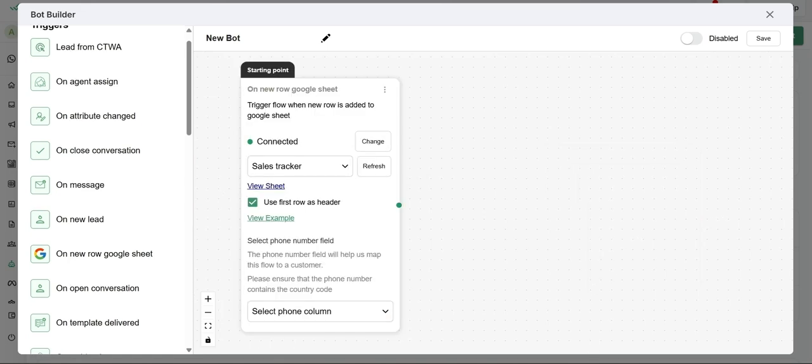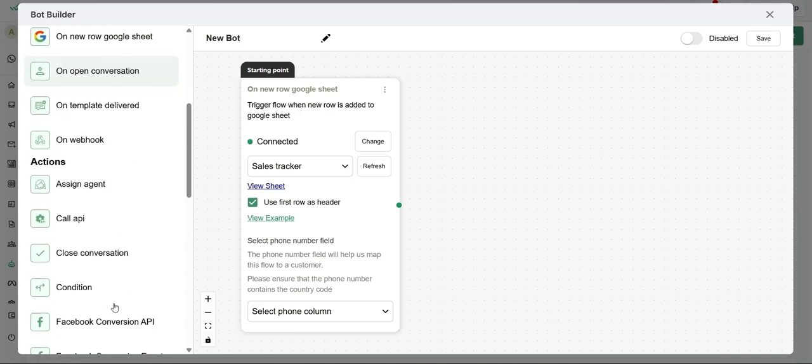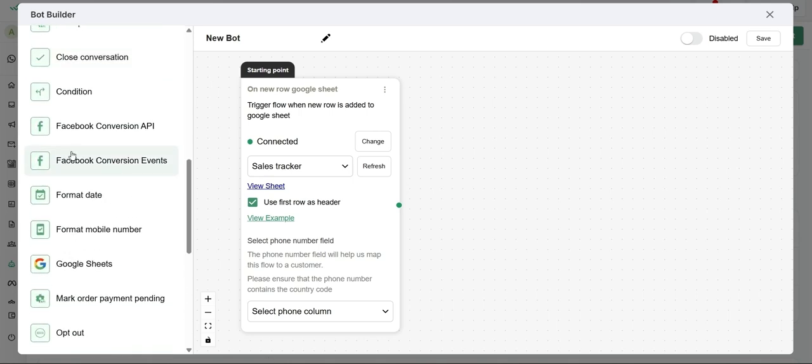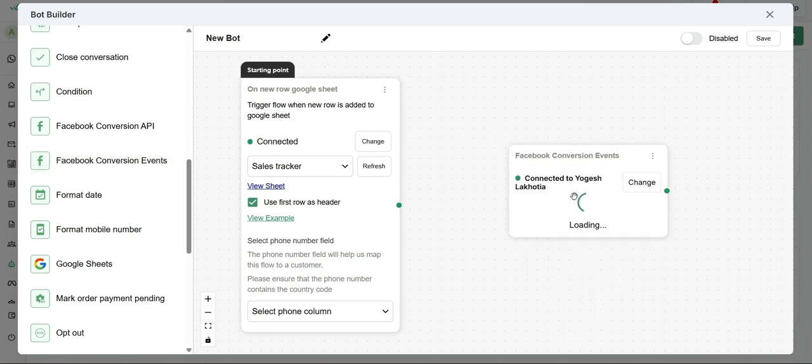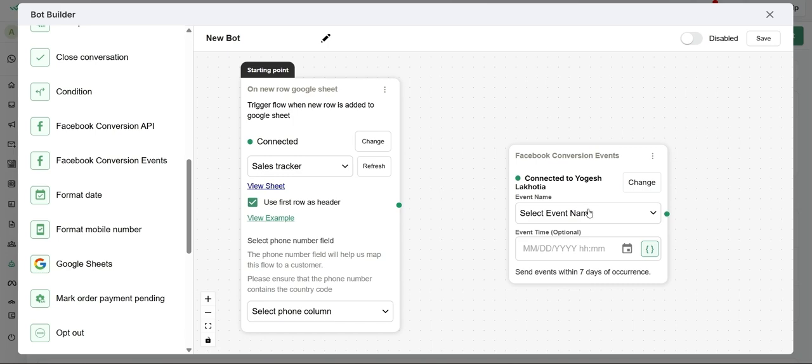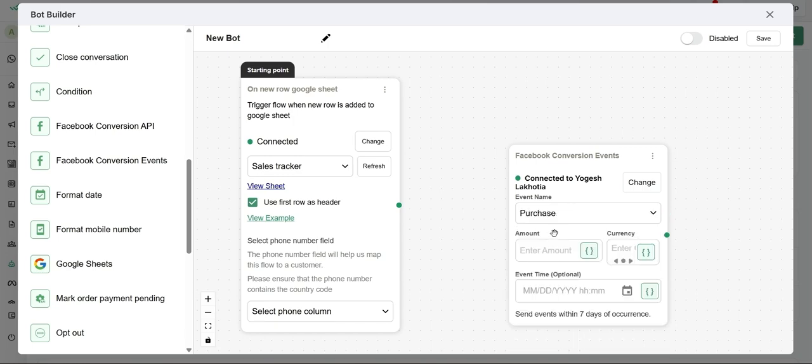Now, the third and the most important conversion event, which will actually lead to your ads being optimized if you're calling the event within 7 days of the event occurring, is the purchase event. So here, from Facebook conversion API, we'll just select the account, and here we will select the event as the purchase event. Now you can see you have to enter the amount and currency.